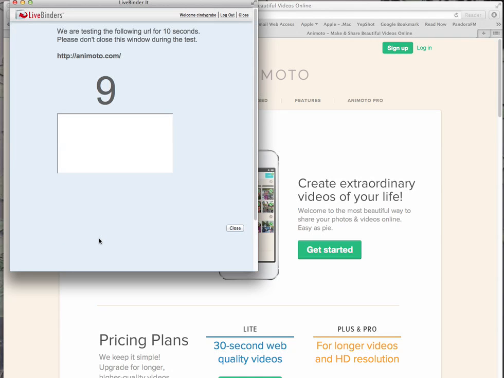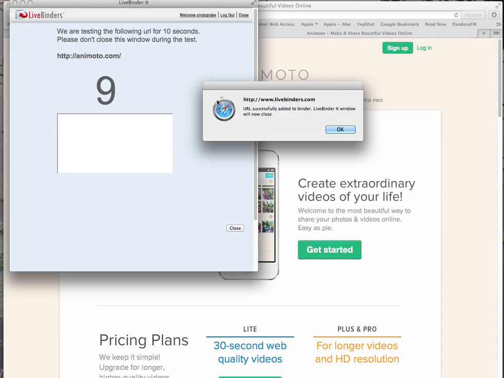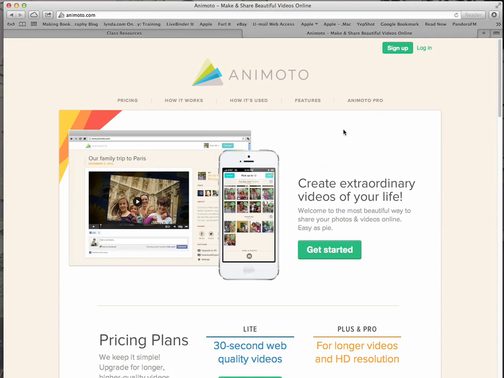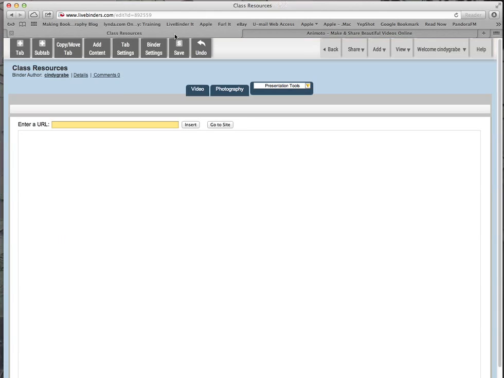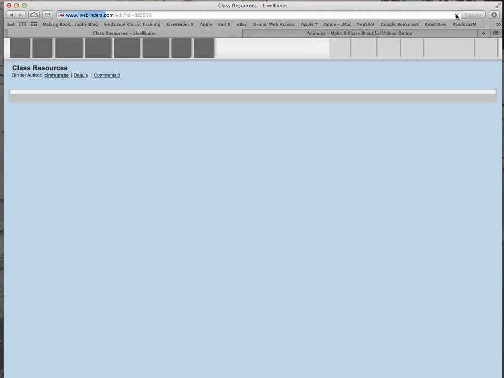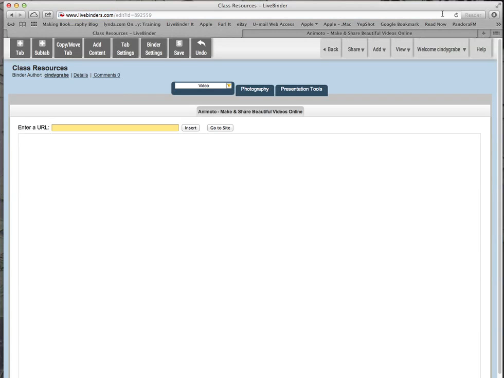When I add to binder, what's going to happen is it's going to give you the screen that is showing that it's actually adding. So I'm going to go back now to my class resources binder, and I'm going to refresh the page, and I'll click on my video, and what we should be able to see beneath my video tab, you should be able to see then the tab for Animoto. So that's how easy it is to add content to your page.